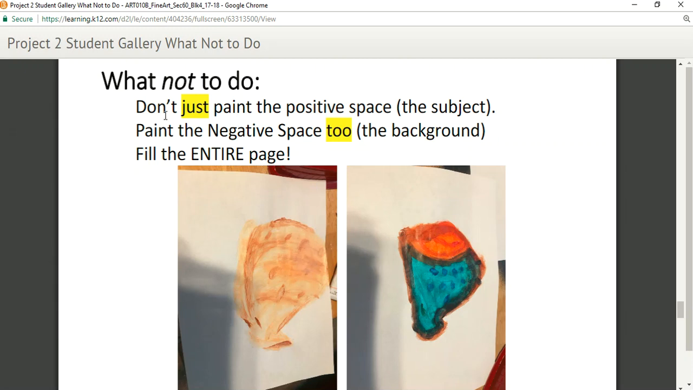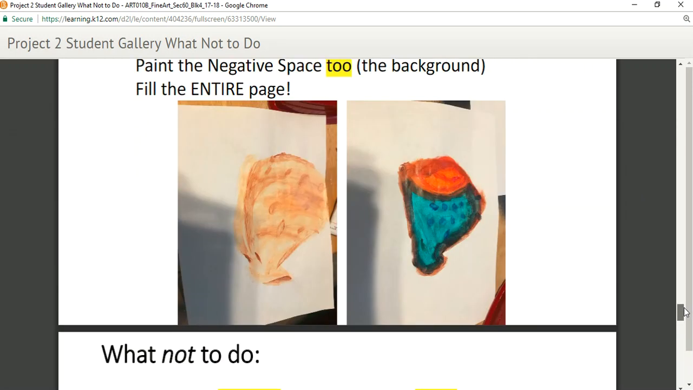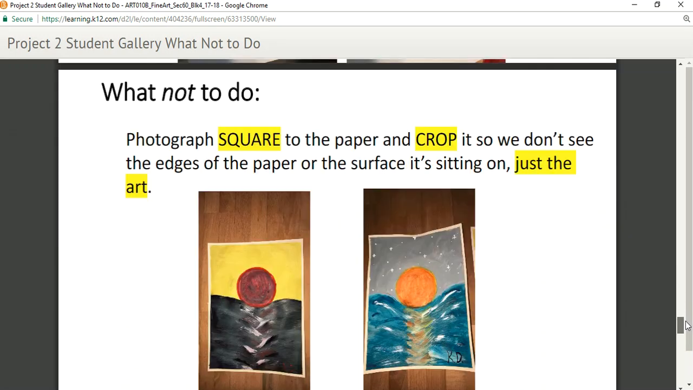And then don't just paint the positive space, which is the subject. You need to paint the entire negative space too, which is the background. You need to fill the entire page. It's not really an artwork if it's not, you know? What not to do.